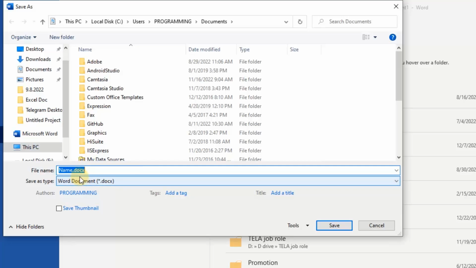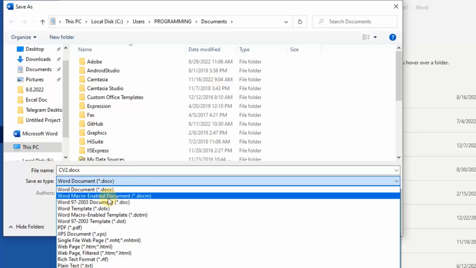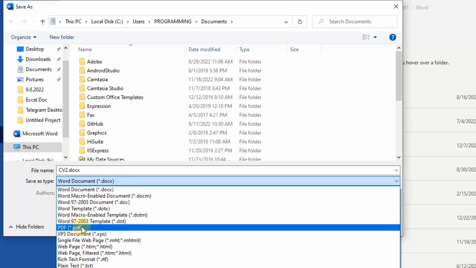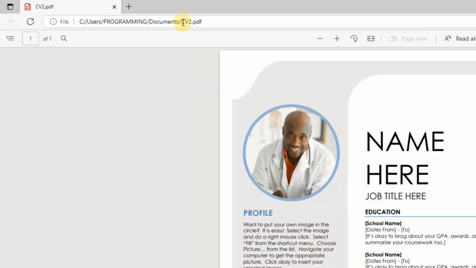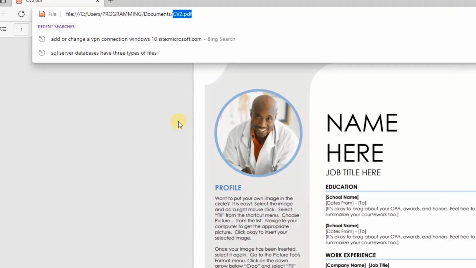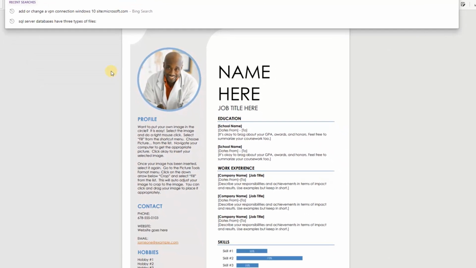Use your document name. I type CV2. Okay, and for save as type I choose PDF, with the .pdf extension, like this, and click on Save. Complete. Okay, this is method 2.